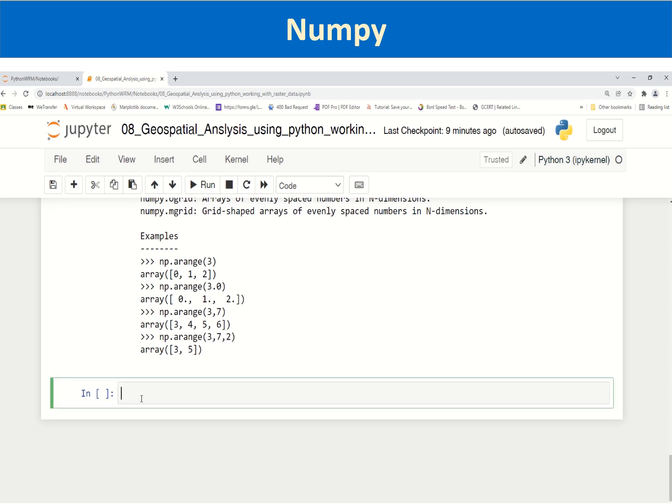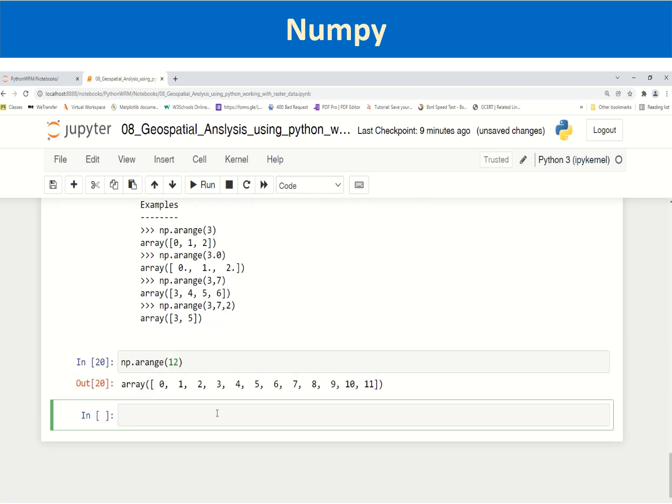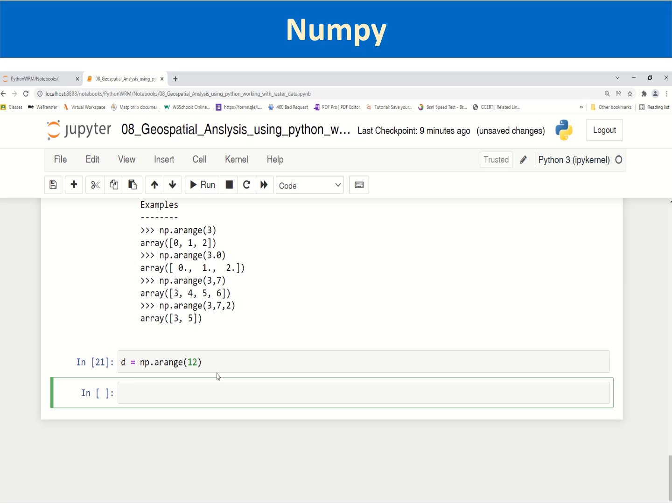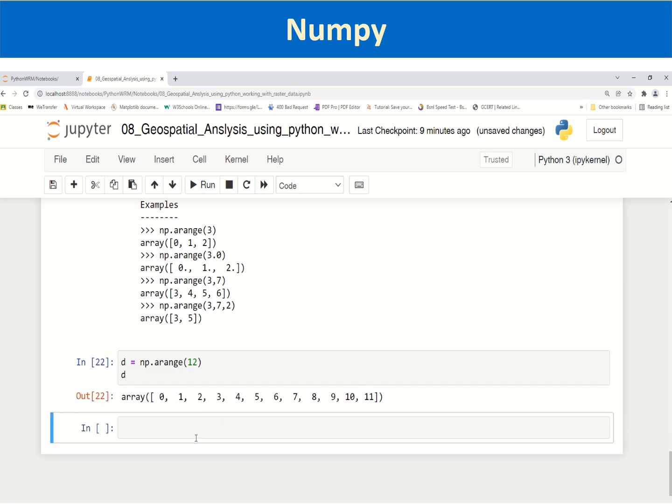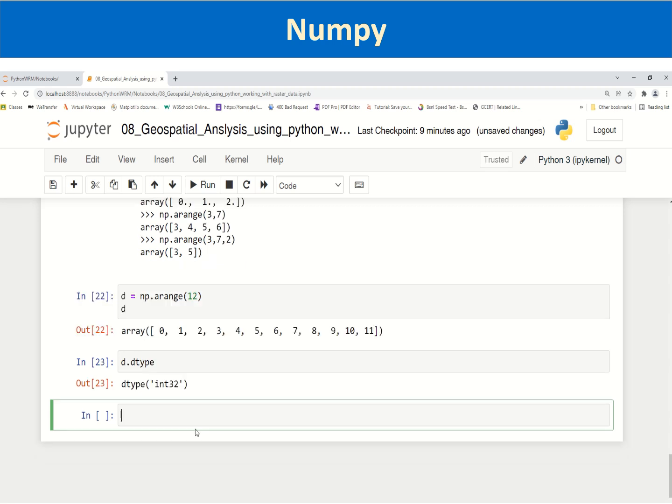Let us create a one-dimensional array by passing 12. So this is an array including 0 to 11, excluding 12. You can check the type. We haven't specified it; we can assign it to d, and then you can print d, and then you can check d dot dtype, which is int32.